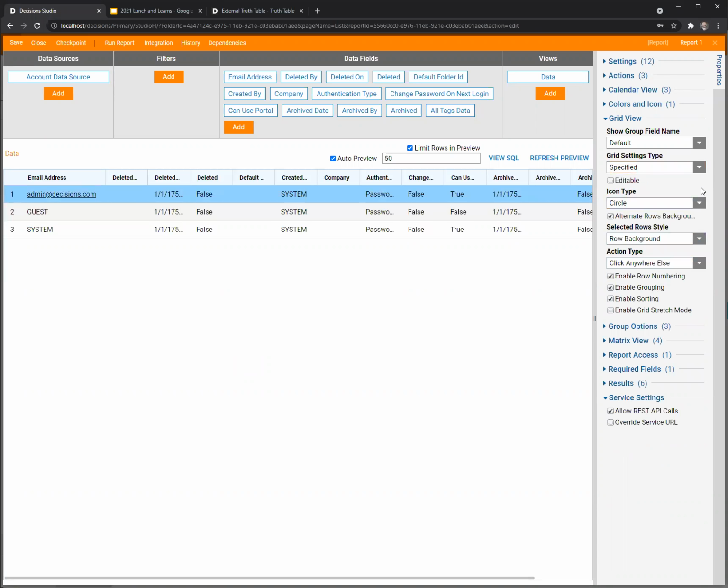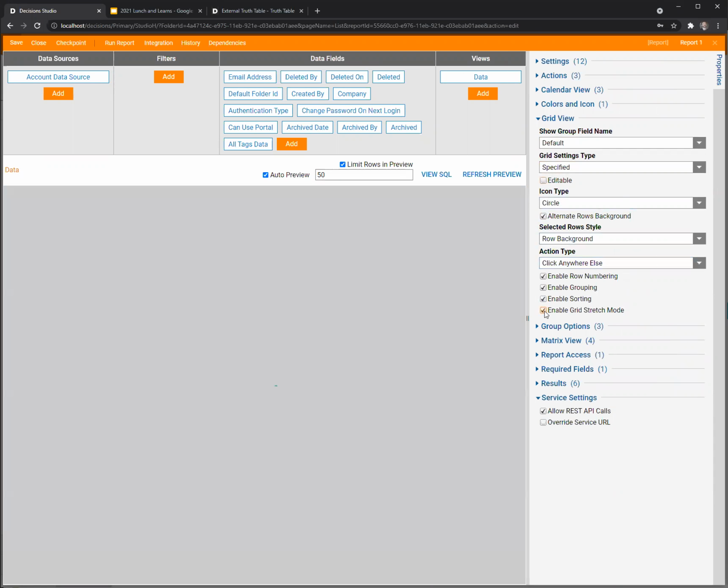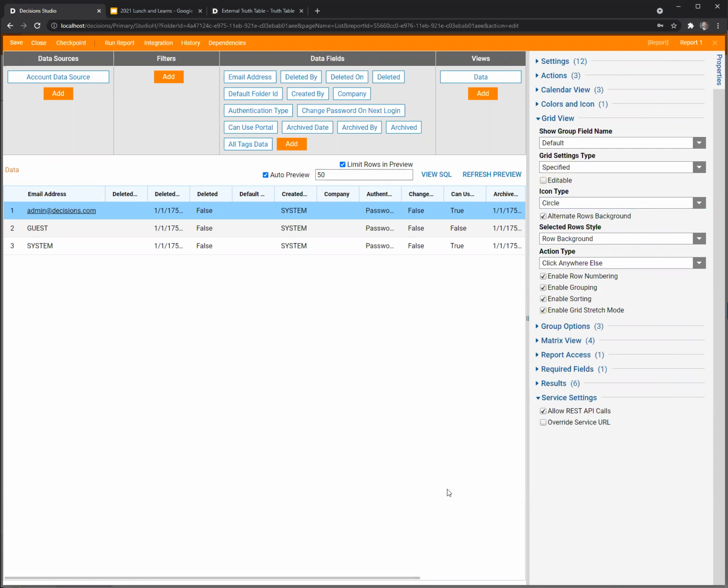So we used to be able to give you grow field group name, default specified, editable, icon type circle, alternate row background, selected row, action. Enable grid stretch mode. I don't actually know what this does. It doesn't appear to be doing anything right now.